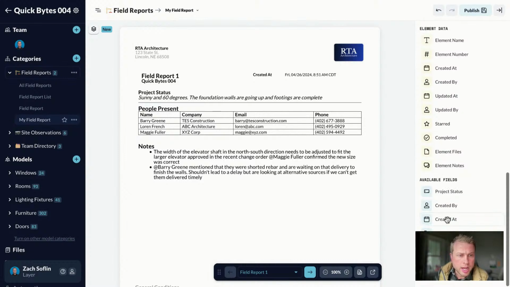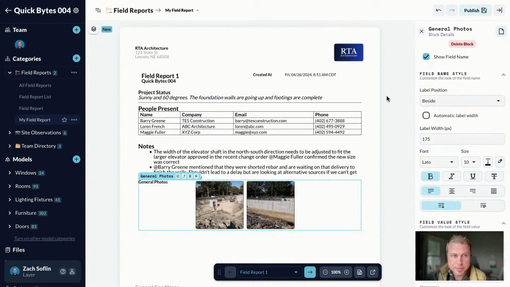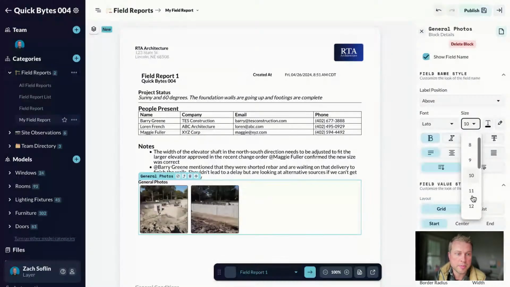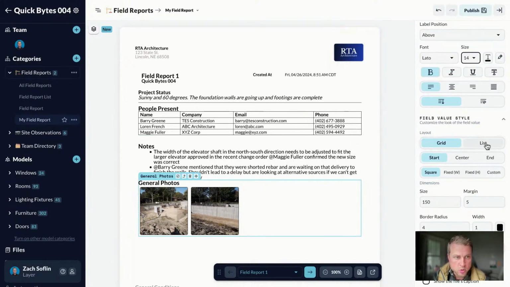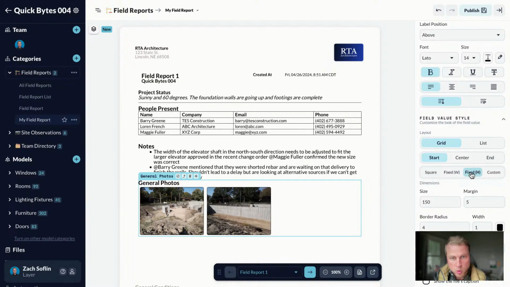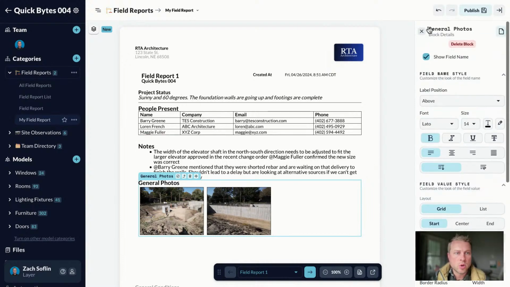All right. Next, we're going to place our general photos that we're taking on this field report. So I'm going to drop this on the canvas. We'll change the labels in the same way. And now with our images, we can choose how we want these formatted. So maybe we'll define a fixed height, and that looks about like the right size. And maybe I don't want a border radius on these. Cool.